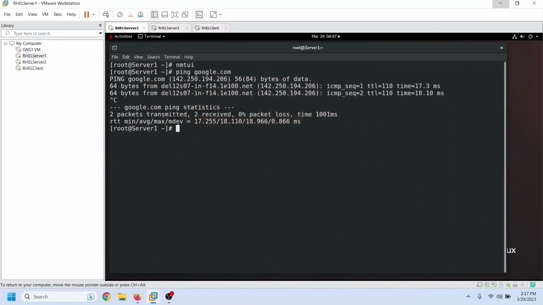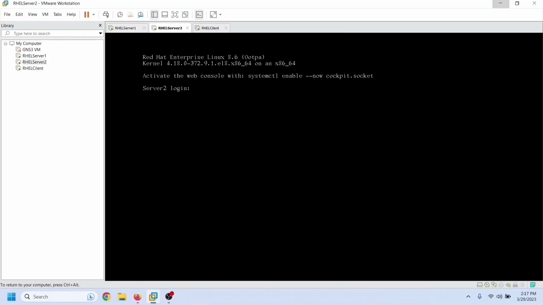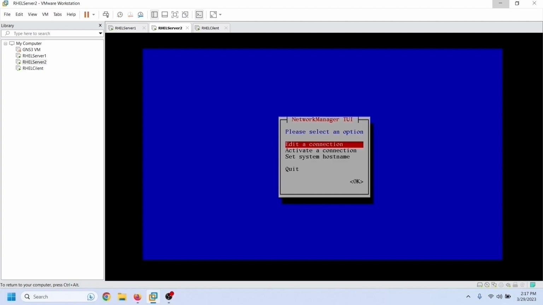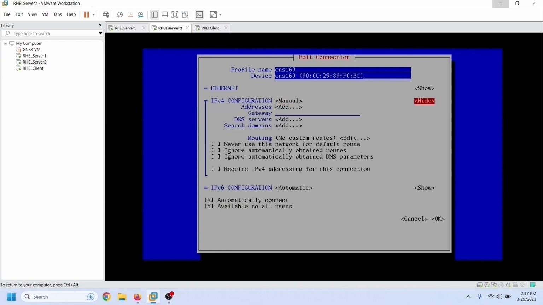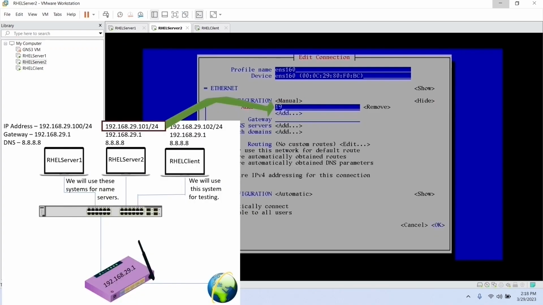On RHEL Server 2, we need to repeat the same process again. Log in from the root account. Run the nmtui command. Select the Edit a Connection option and press the Enter key. Open the Ethernet interface's settings. Change the IPv4 configuration to manual. Assign the IP address 192.168.29.101. Configure the modem's IP address here.